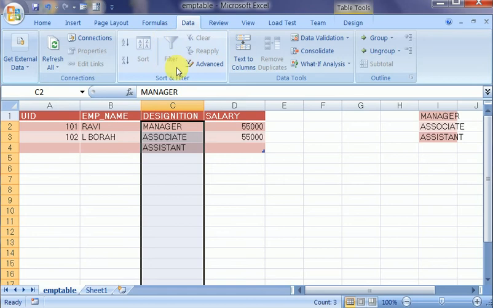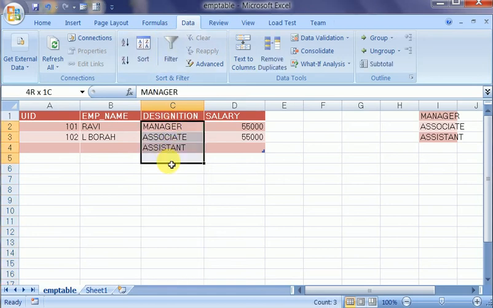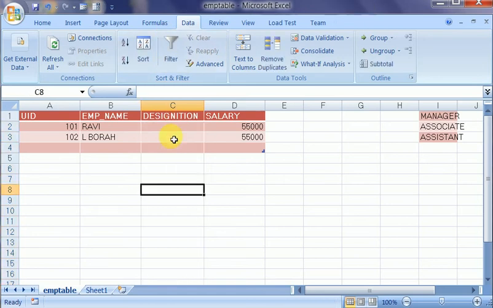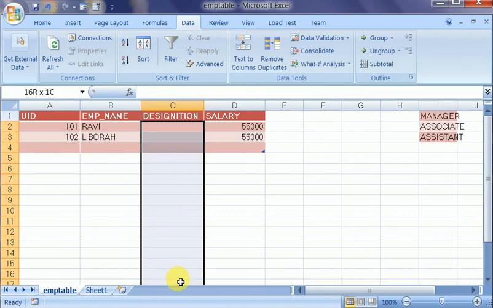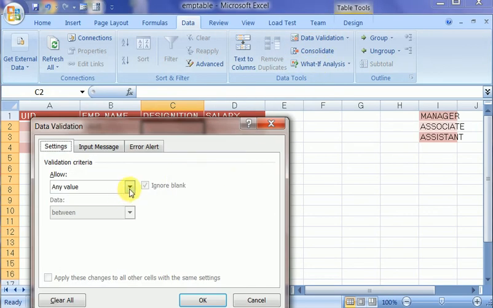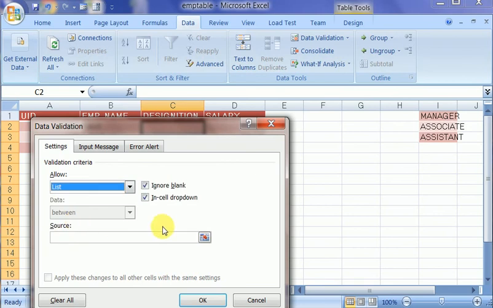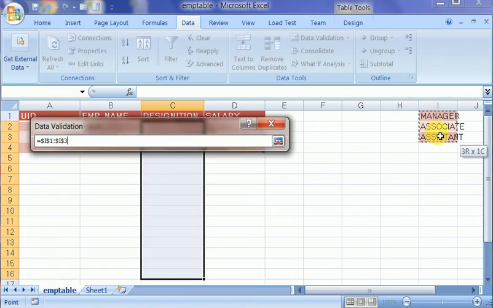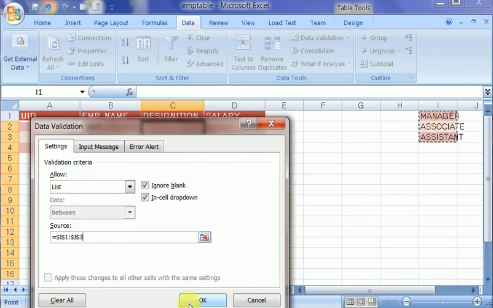and then first I will clear these things, and then I will go to data validation and select list and add items which are listed here and click on OK.